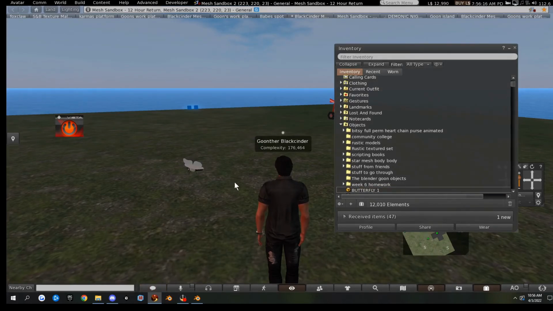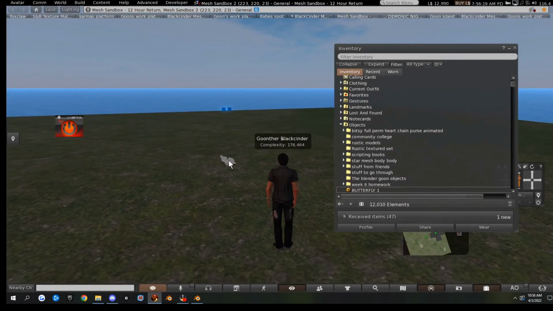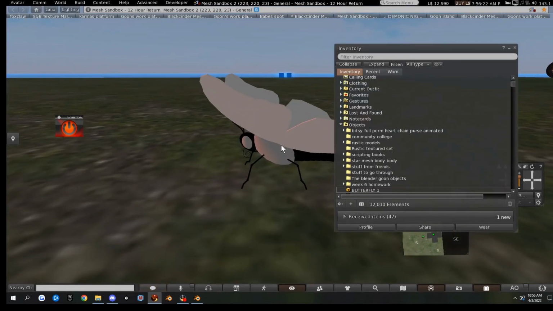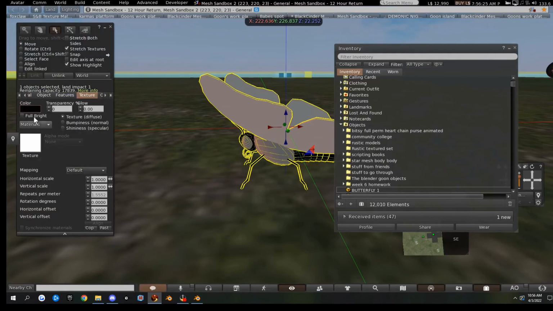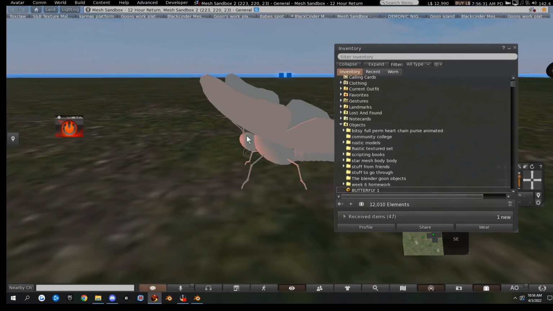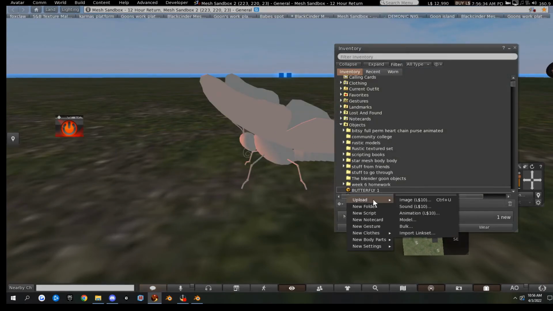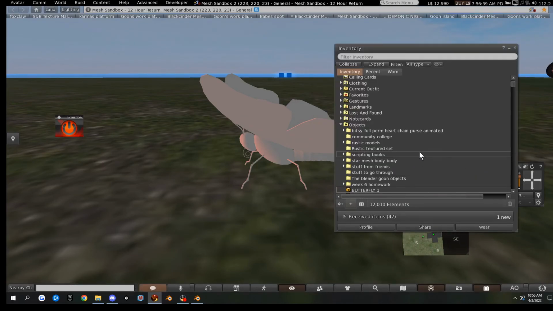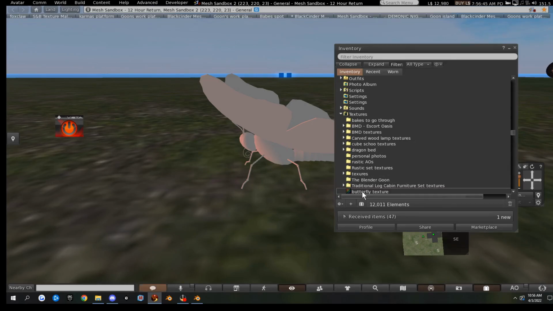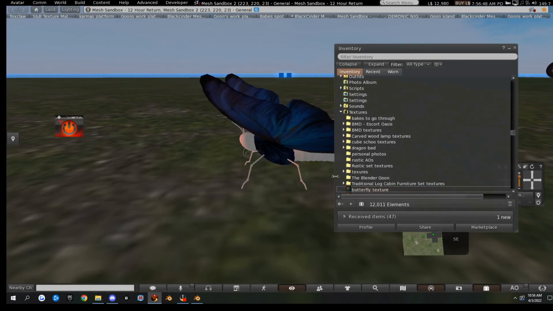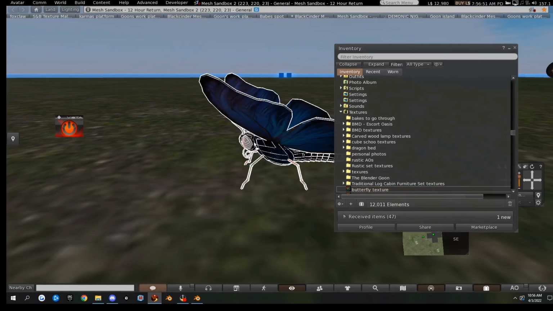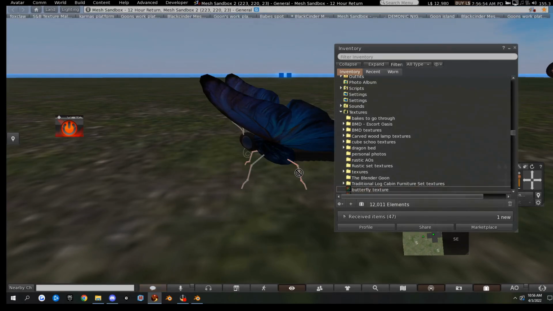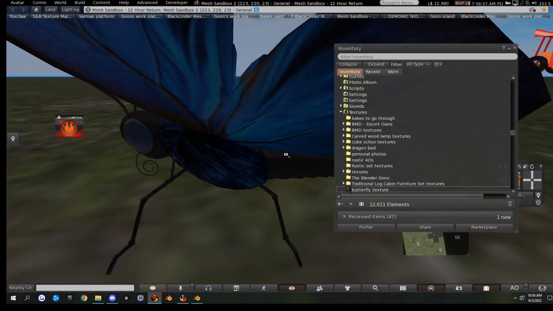Drag it out. And let me zoom in on it. Right click on it, edit it, go to texture, change it to white, click OK, and go to upload, image, select your butterfly texture, click open, and that'll pop in, upload, and then we can drag our butterfly textures out on this guy. And there's our butterfly.